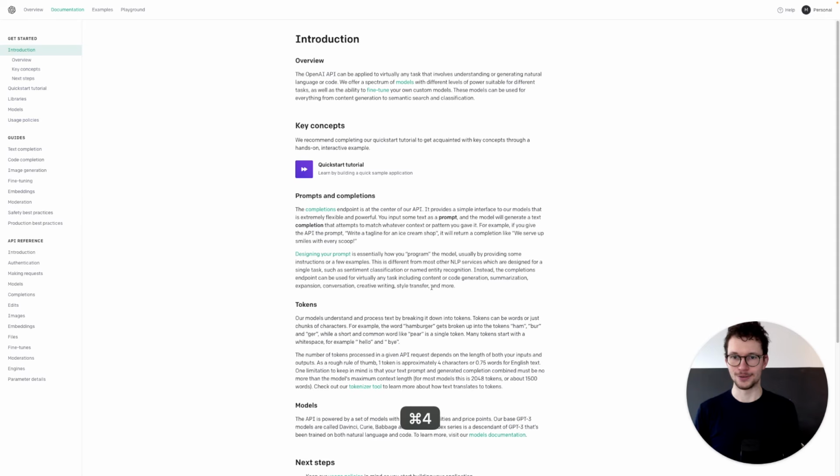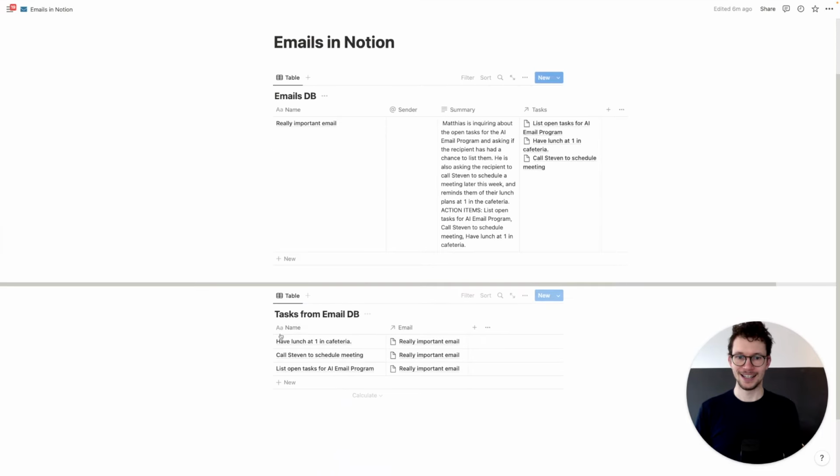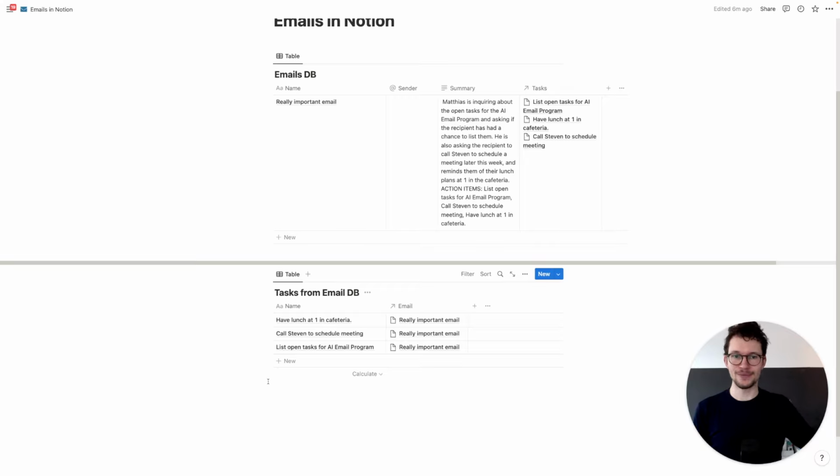Let's go to Notion. Oops, where is it? Here's Notion. And there we have it. We have our really important email. We have our summary, what Matthias is asking. And we have our tasks from the email, the initial part: have lunch at 1 in the cafeteria, call Steven to schedule a meeting, and list open tasks for AI email program. We have it also linked to our email, so it works.